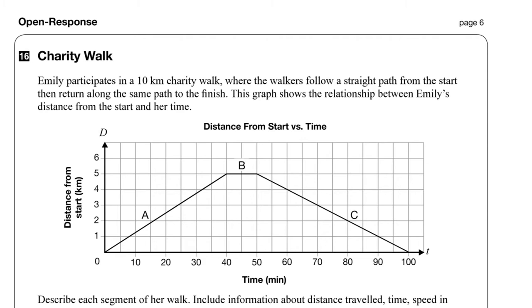And this lesson that we're doing is actually an EQAO question from many, many years ago now. So this is pulled straight from EQAO. So it's definitely the kind of thing that we see from time to time. Either a question a lot like this, or something similar has parts of it or something like that. So let's go ahead and give it a try. Emily participates in a 10-kilometer charity walk where the walkers follow a straight path from the start, then return along the same path to the finish.